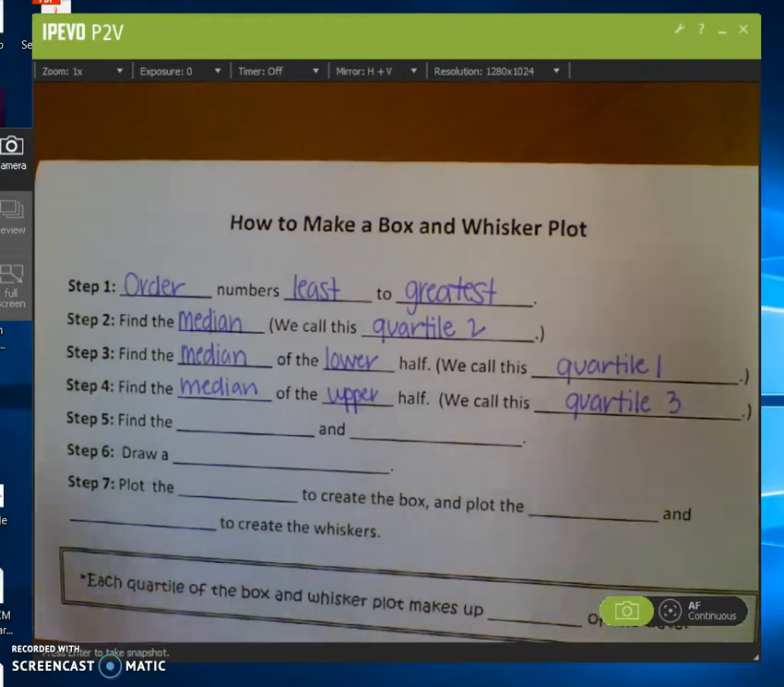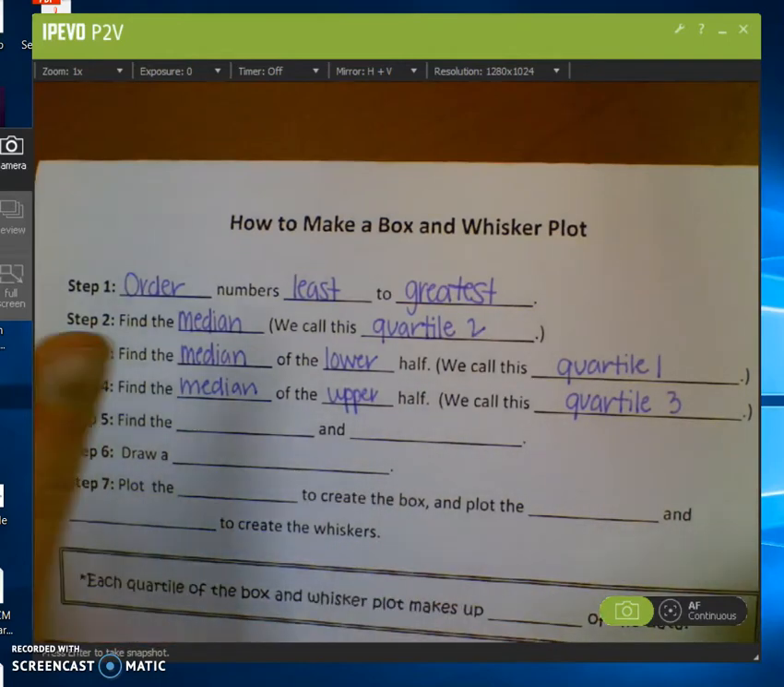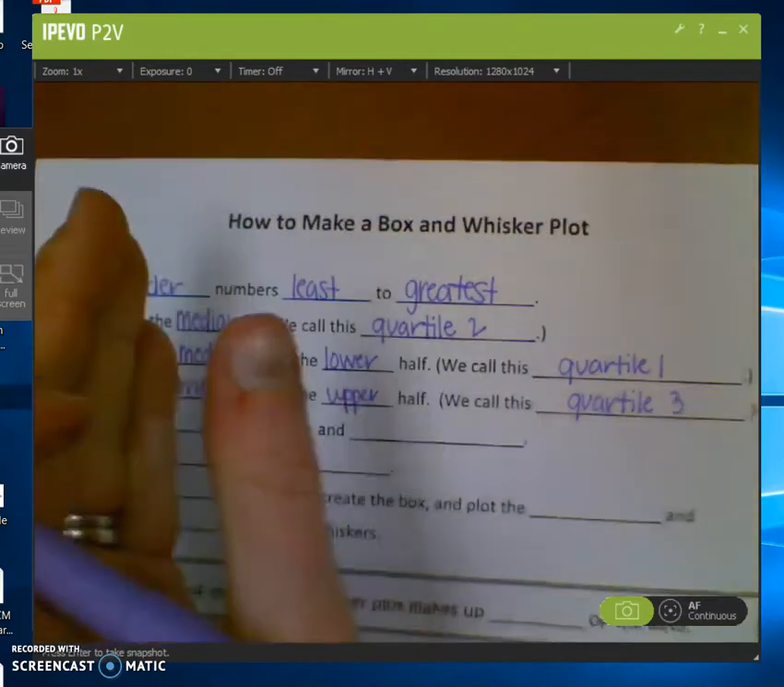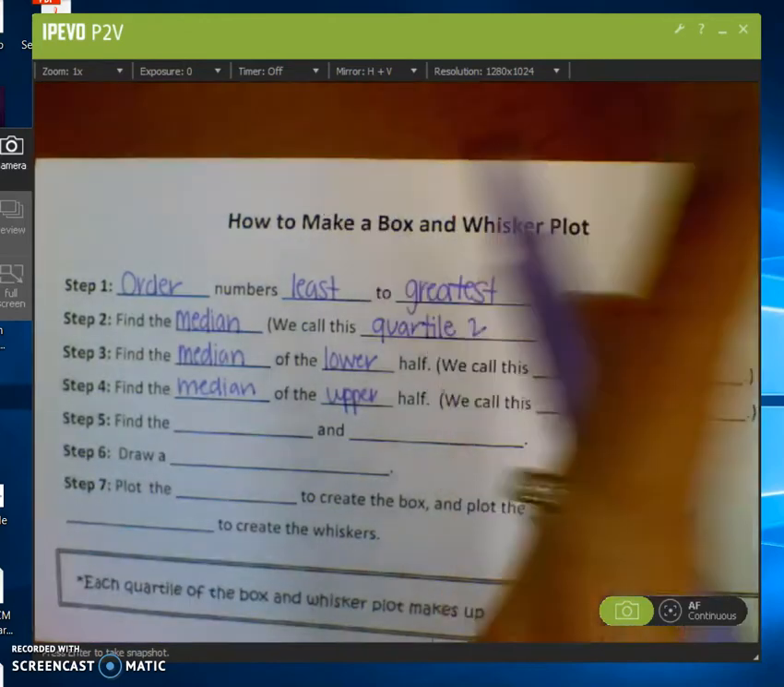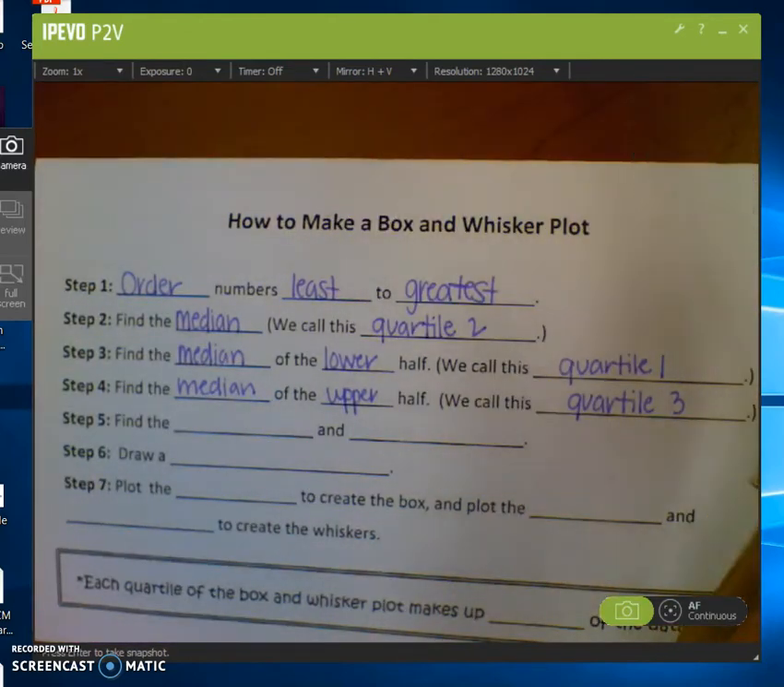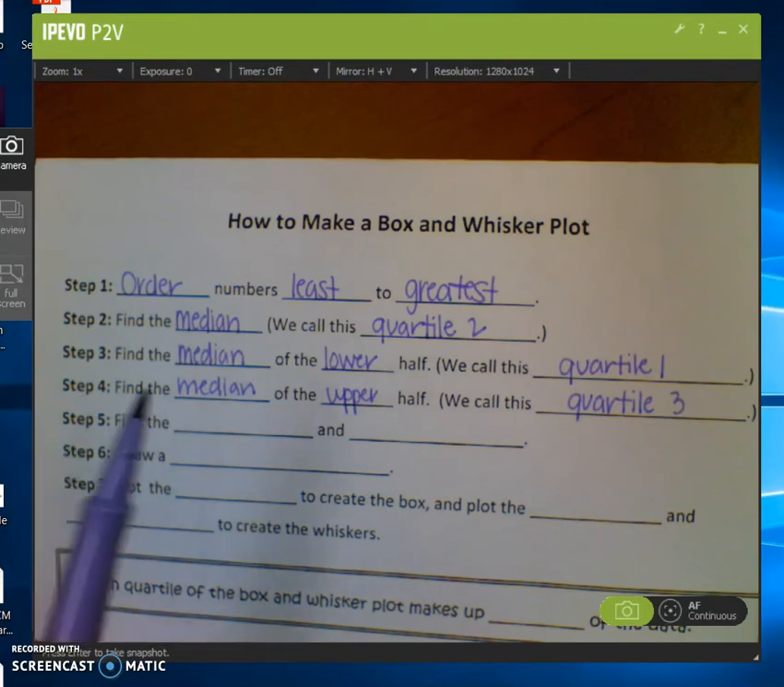So if you can kind of picture this, you've got the median of the smaller half down here, and that's quartile 1. You've got the actual median, quartile 2, and then further down the line, you've got the median of the upper, which is quartile 3. So they line up, quartile 1, 2, and 3, and you'll see that on our data display in a second.